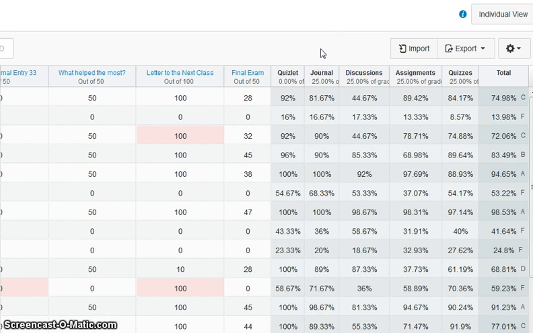So the students see this and they'll know that their journal average is an 81.67, their discussion average is a 44.67, their assignments is an 89.42, and the quizzes is an 84.17. The total column, which is the final grade column, averages those 4 categories together. We can also see that I have a grading scheme set up because there is a letter grade.